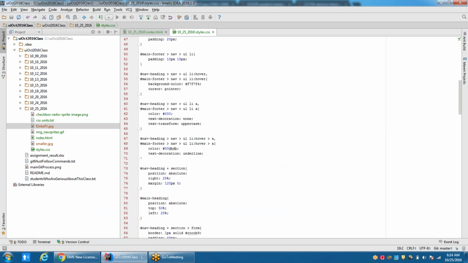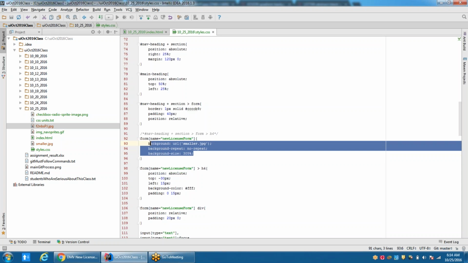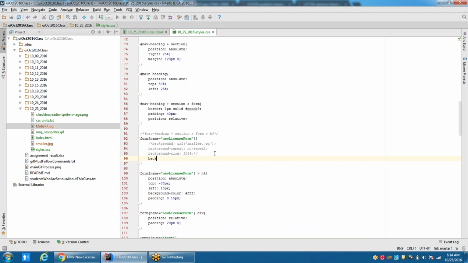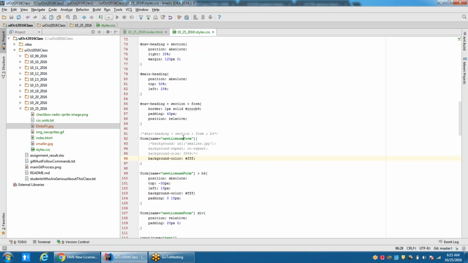Clear, guys? How to put a background image? We'll be using this background, and then we'll specify URL. Then we'll say there is a repeat. I don't want to repeat it. And then finally we'll say the size of what kind of size you want to have that.